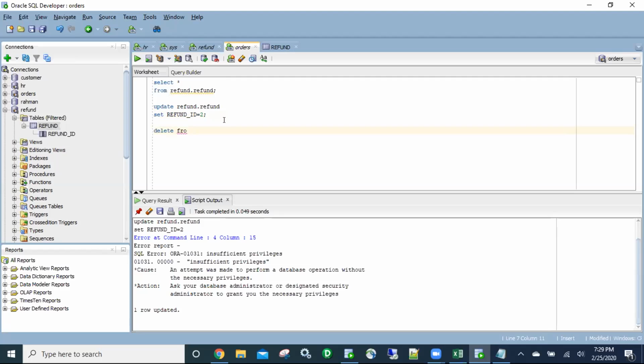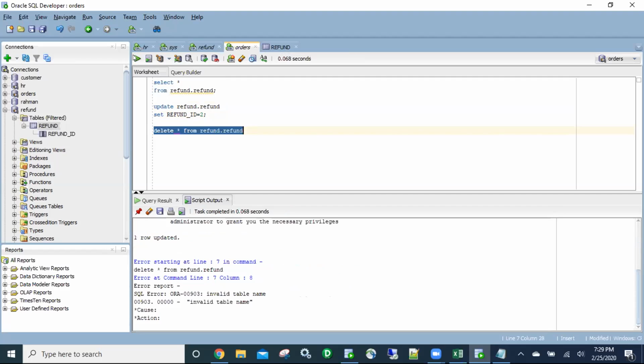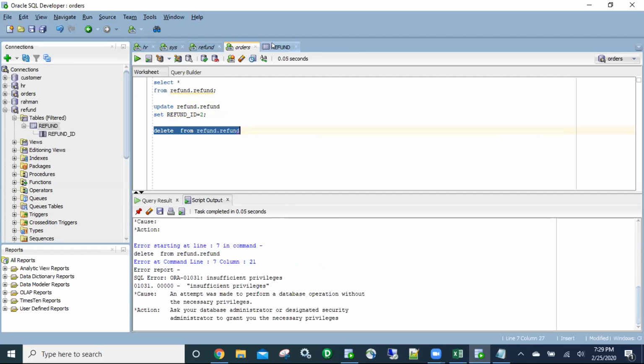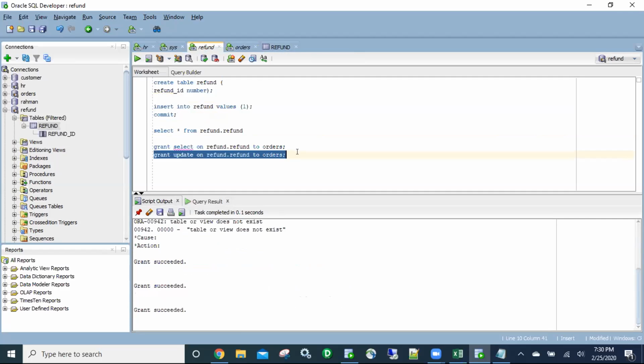Delete from. So if I type in delete, I did not cover this for any of the previous batches. Delete star from. Oh, do you say delete star from? Oh, delete. Okay, just say delete. Okay, once again, it says insufficient privileges. So you will have to go and ask, okay, you gave me select and update. Can you give me delete permissions?